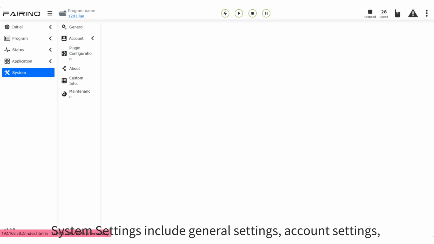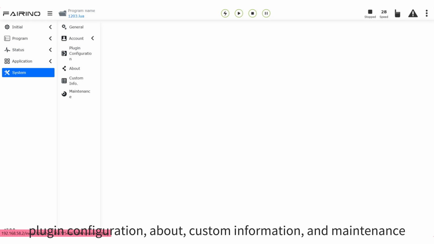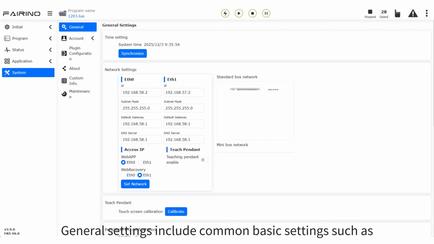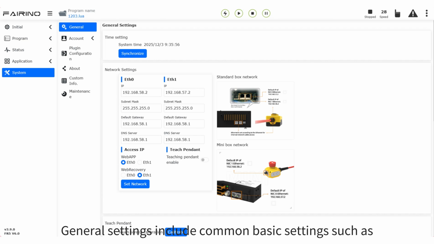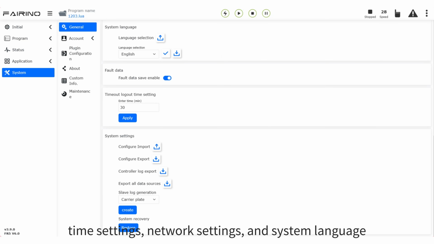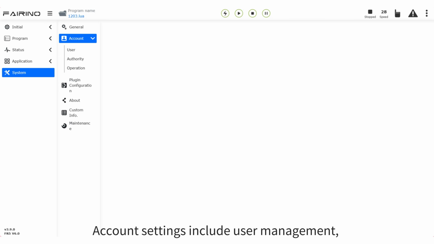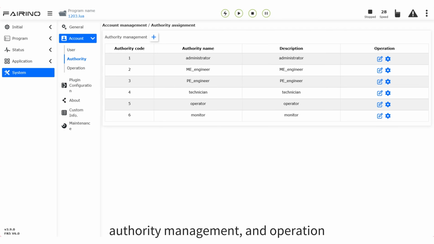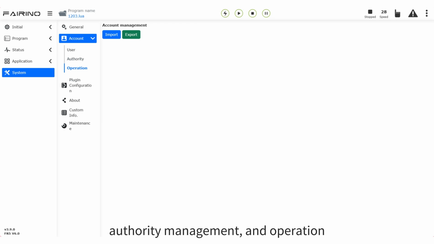System settings include general settings, account settings, region configuration, about, custom information, and maintenance. General settings include common basic settings such as time settings, network settings, and system language. Account settings include user management, authority management, and operation.